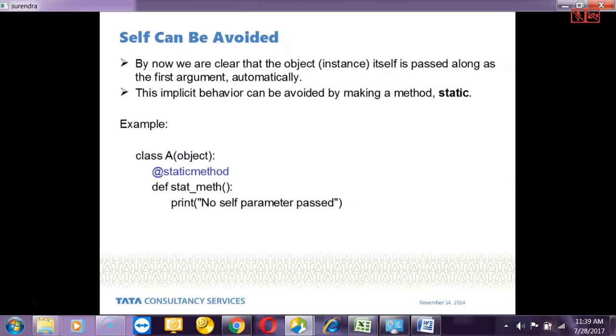So how can we make it a static method? Try to see. Here is class A, and this is a static method def. We need to write @staticmethod, followed by the def, followed by the static method, and print. No self parameter is passed over here.